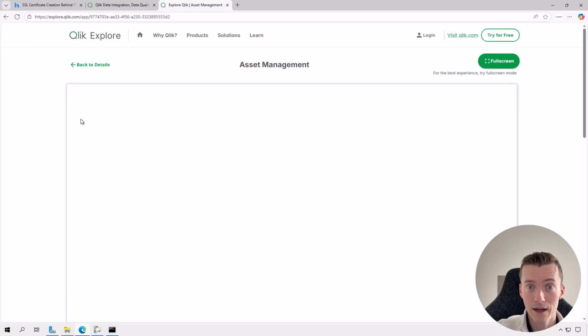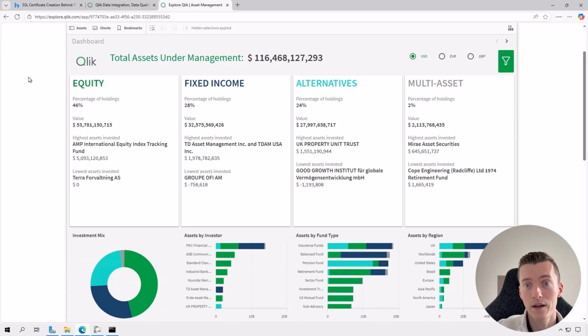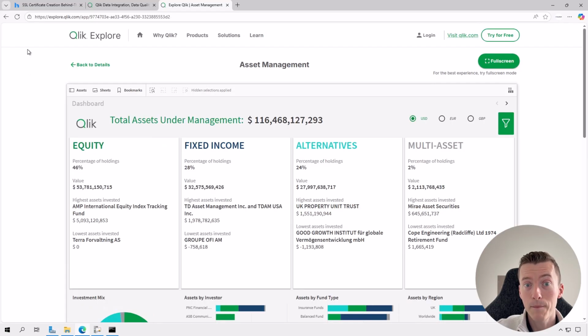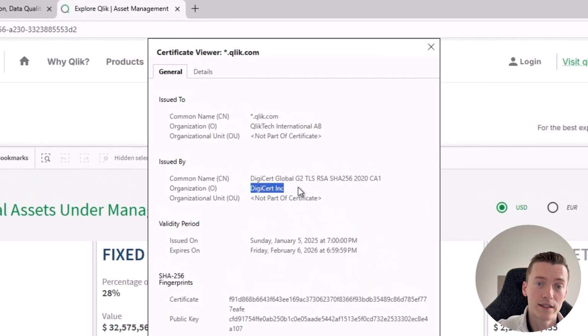explore.qlik.com. And even though I'm sure Qlik has their own internal certification authority, because they exposed this server to the internet, they had to go out to DigiCert in this case and get this server certified by DigiCert. Same thing for you and same thing for me.